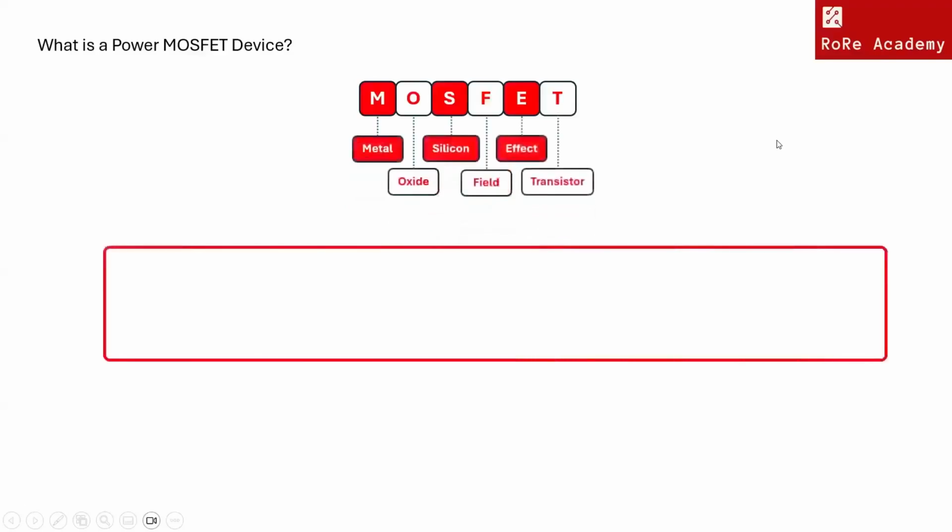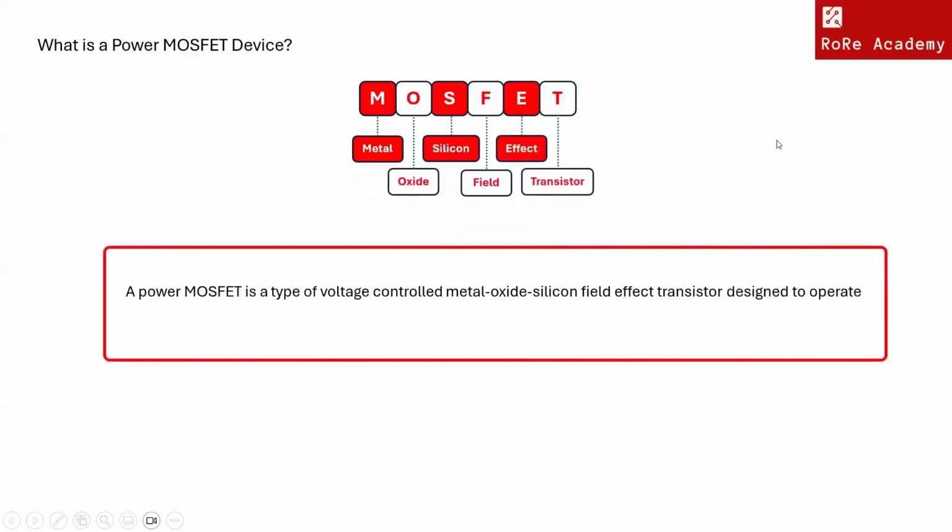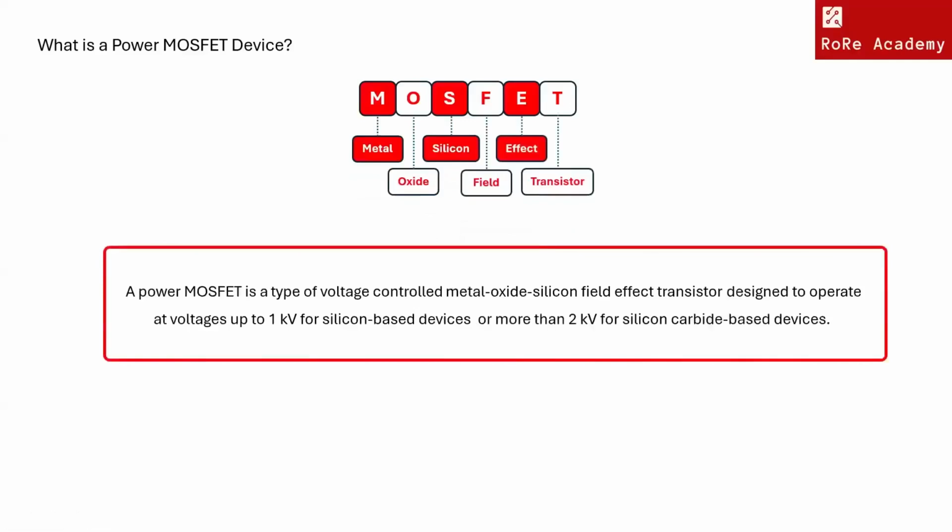What is a power MOSFET device? A power MOSFET is a type of metal oxide silicon field effect transistor designed to operate at voltages up to 1 kV for silicon-based devices or more than 2 kV for silicon carbide devices while offering high switching speeds and optimal efficiency. This device is central to a wide range of applications.